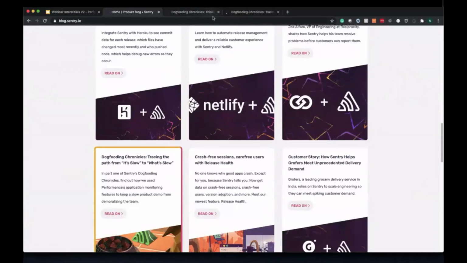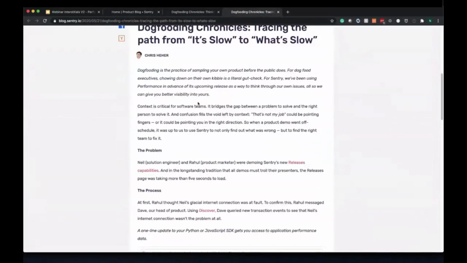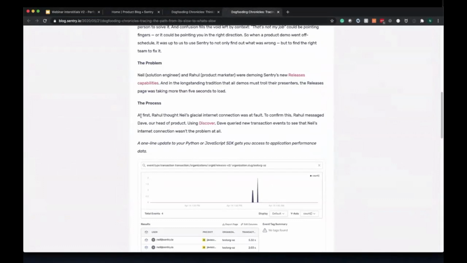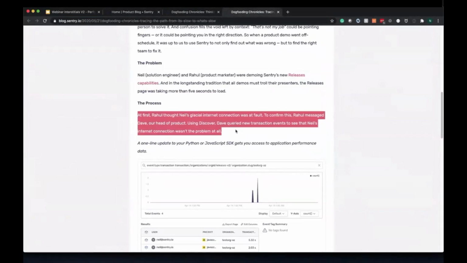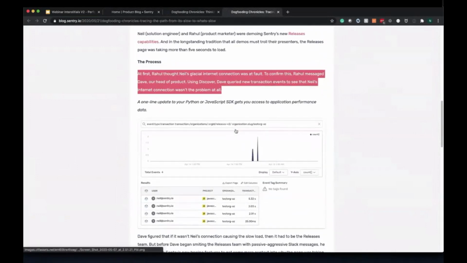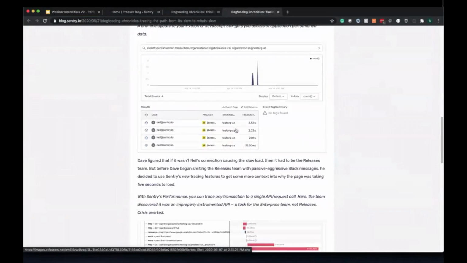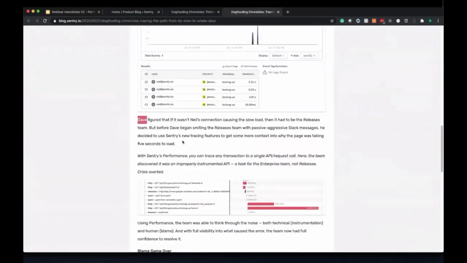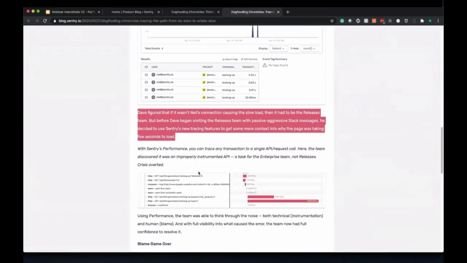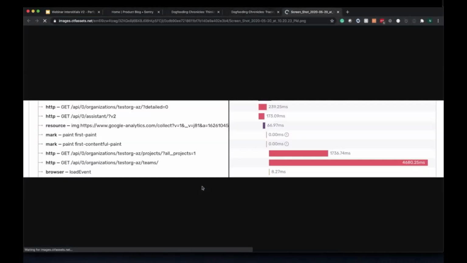So the first one, as I mentioned, involves myself. At first, everyone was blaming my internet connection as I was demoing our new release health feature. And then Dave went through figuring out what exactly was going on here and figured out in the end that it was this Teams endpoint and routed it to the right team, thus avoiding a big escalation crisis and having a raging Neil going around the office flipping tables.